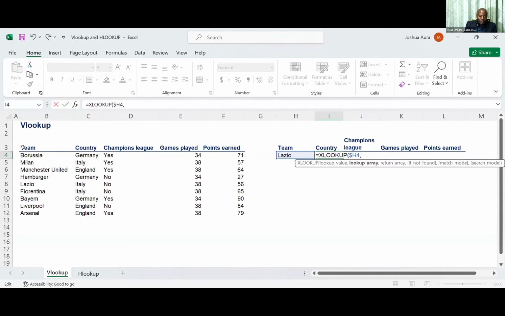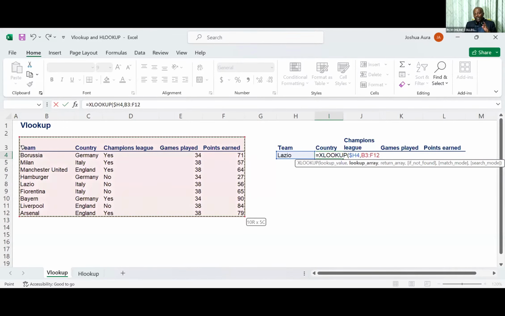So I'll be able to come, ladies and gentlemen, here and look for this, like this. I simply highlight the entire table. Now, please listen. Lookup array shall always be blocked 100%. Lookup arrays shall always be fully referenced with F4. F4. I hope somebody is taking some notes there. Lookup array, they must always be referenced fully.